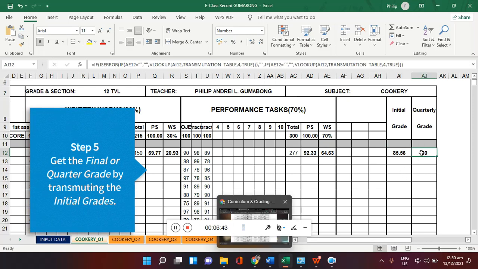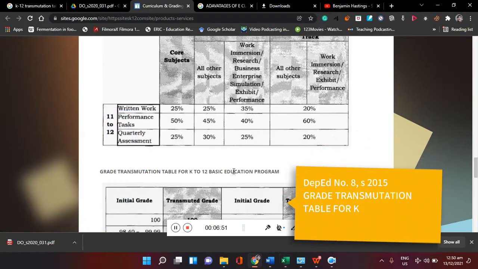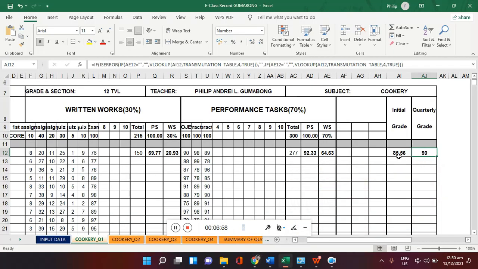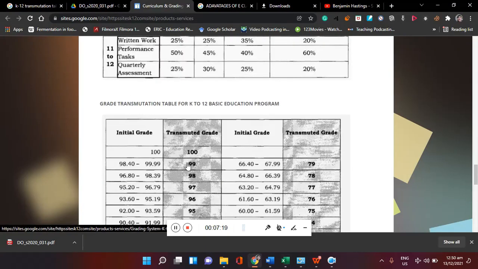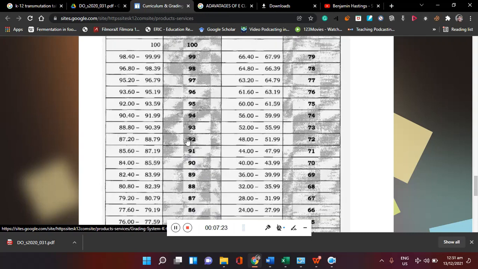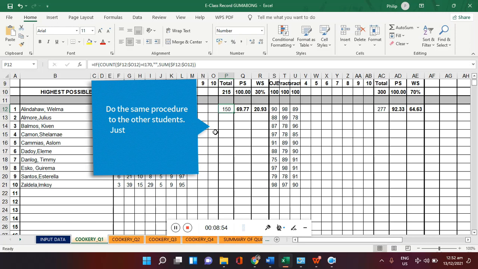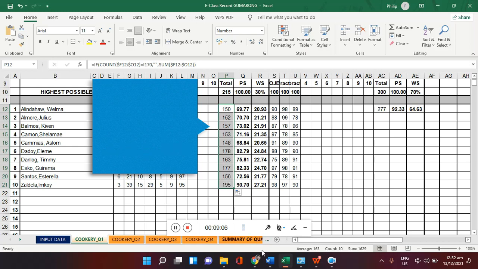So how are we going to get this quarterly grade or the final grade? You will see that in DepEd Order number 8, series of 2015. Here, for the initial grade of 85.56, we find out that the transmuted grade is 90. Now, we do the same procedure for the other students. Point here at the side, and when you see the cross, just drag and drop. Now you can see it's automatically computed.